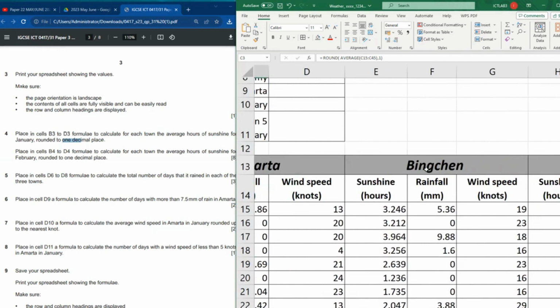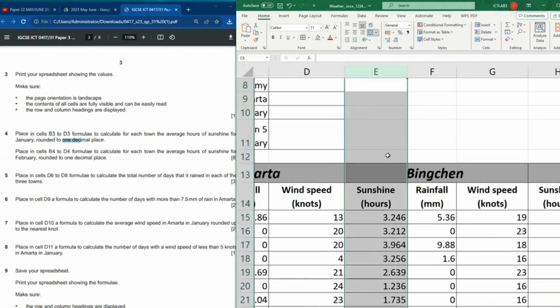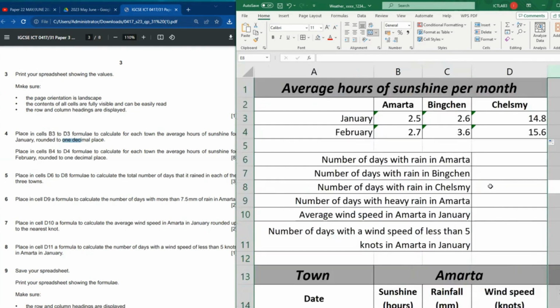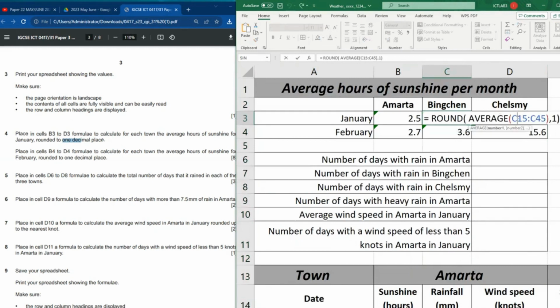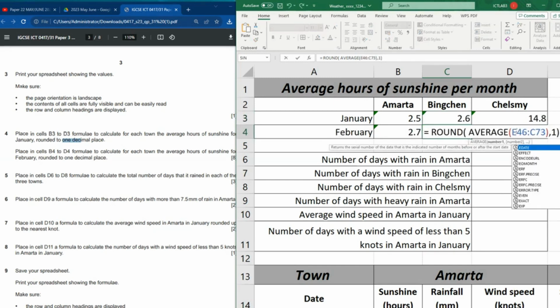cell for Bin Chain. So this one is E. You see, this column is E, which means from E15. You get it? From E15. So this one, let's change it. E15 until E45. Then this one as well is going to be E46 until E73.